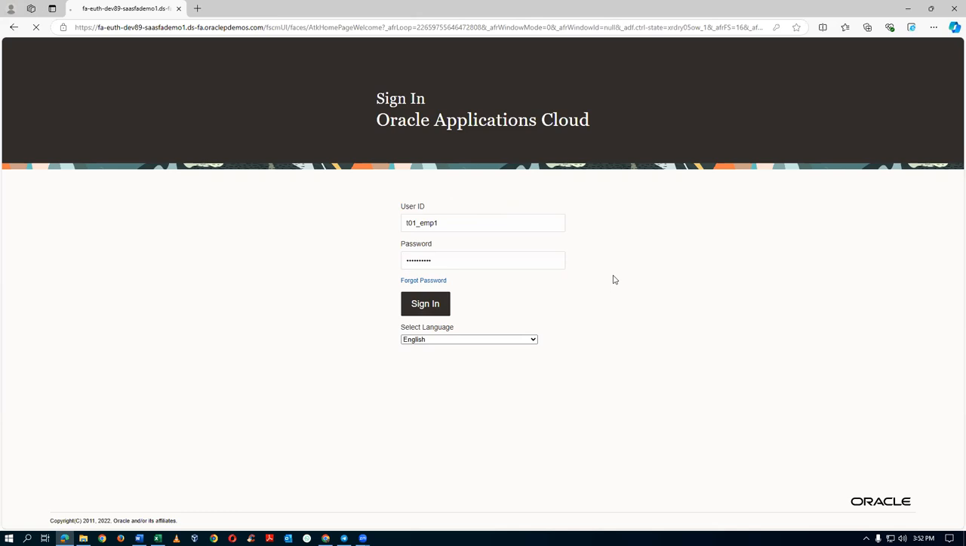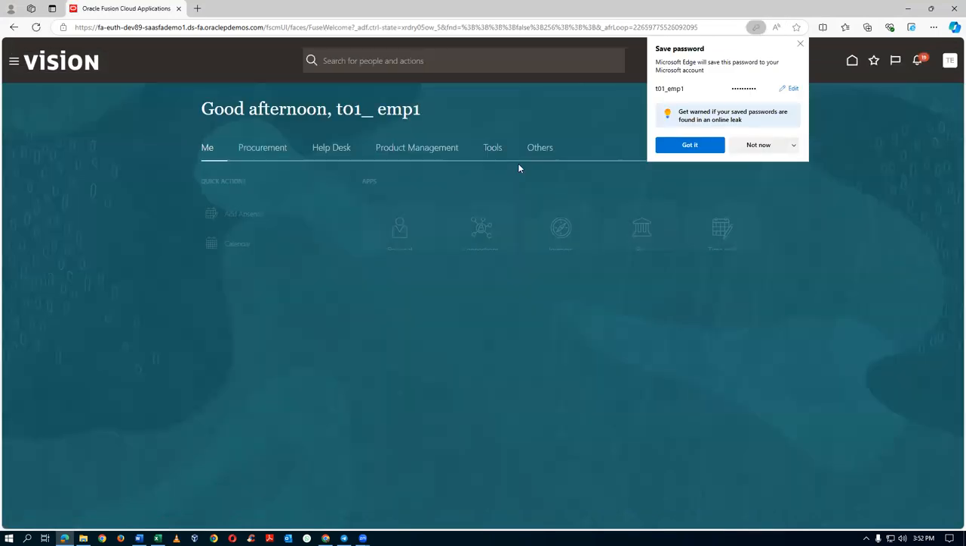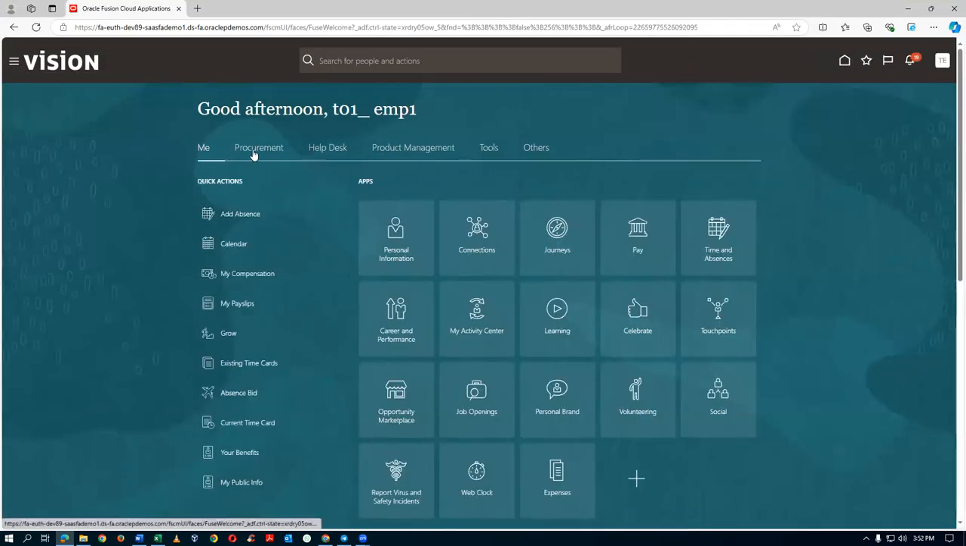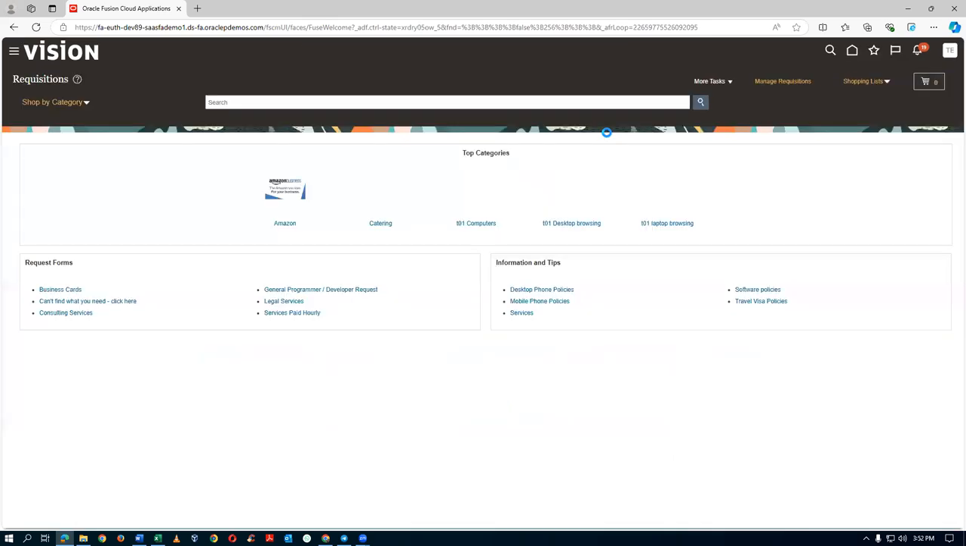He has a procurement requester role, actually. Click on the home icon. Go to the procurement now. He has got purchase requisition set. If you click on it, what happens? In the purchase requisition, if you have a look at it, you can only buy a laptop, actually.